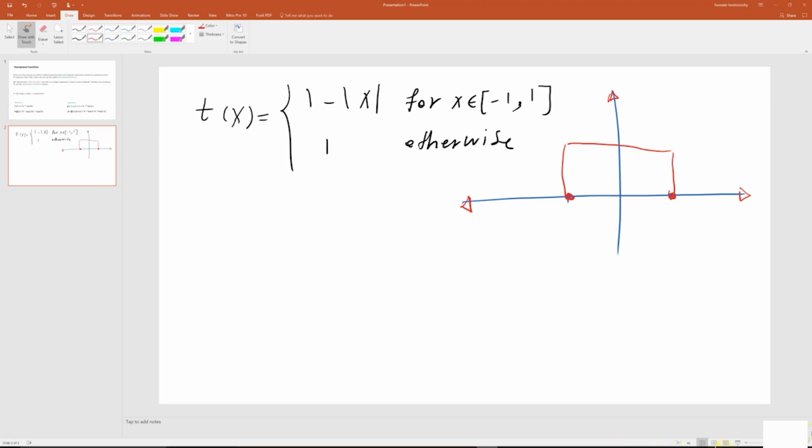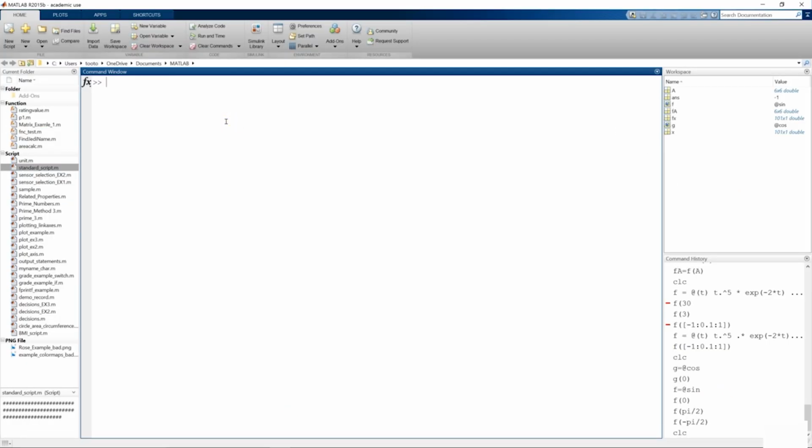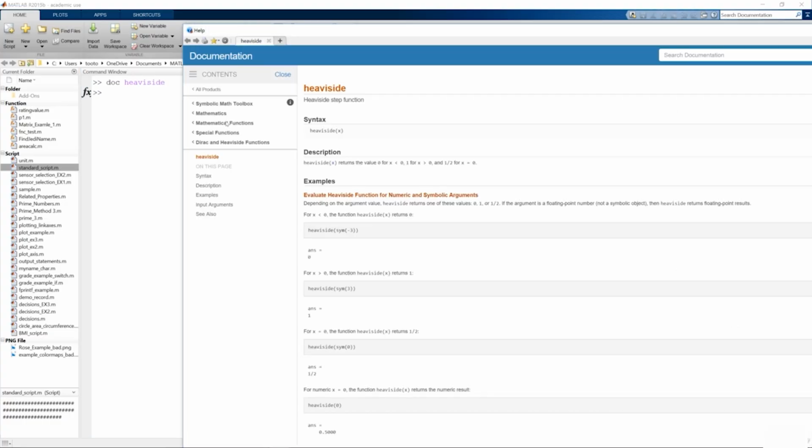So let's get back to the MATLAB environment. We're doing this using Heaviside. So let me doc Heaviside function. The Heaviside returns the value 0 for x less than 0, 1 for x larger than 0, and half for x equals 0. So we can utilize that in MATLAB.